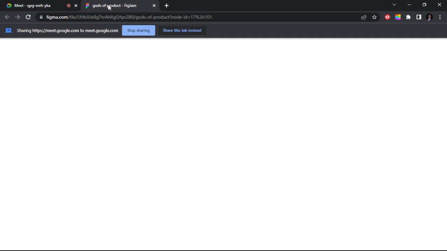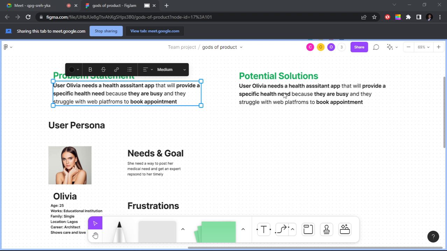Okay. So now we want to get a potential solution. So nobody has any idea as regards to that. Okay, somebody dropped something on the group, on the WhatsApp rather. Let me see. Potential: they need an app that will help them book an appointment anytime, anywhere with little or no stress. Yes, I like that suggestion. It makes so much sense.